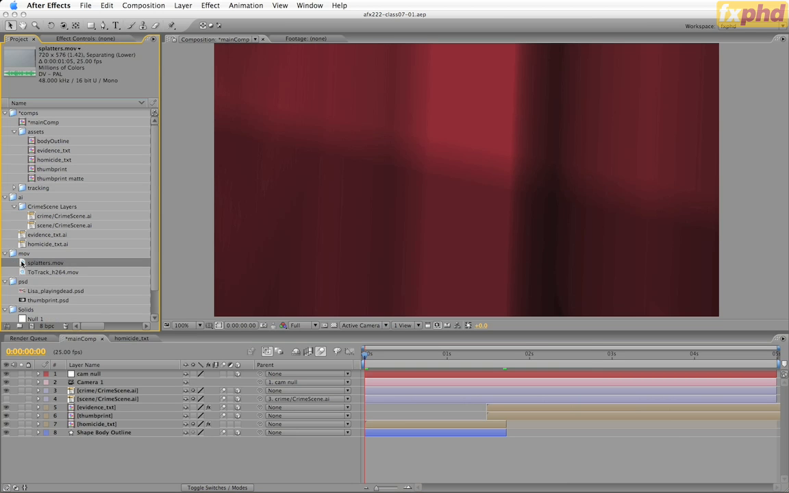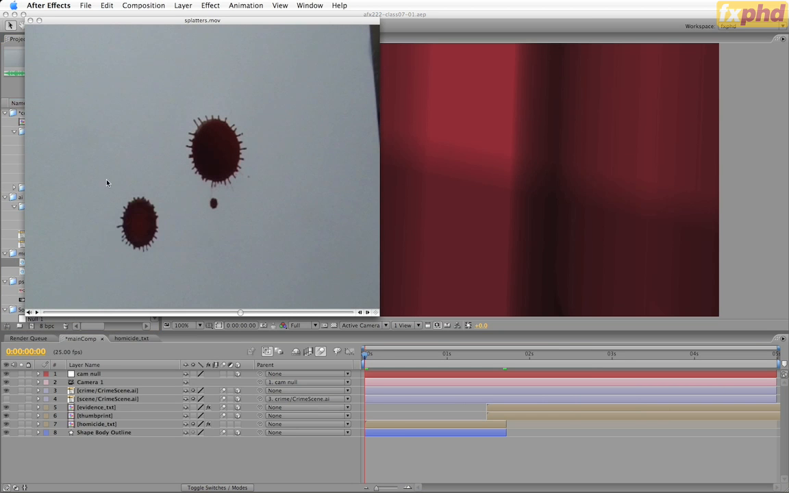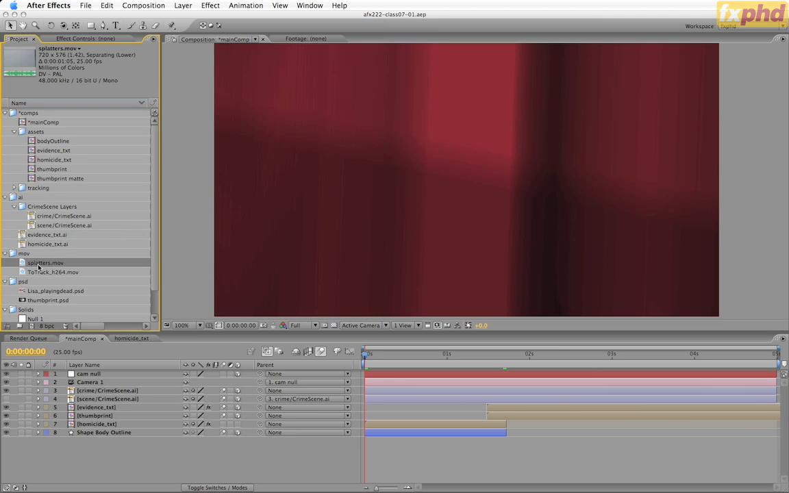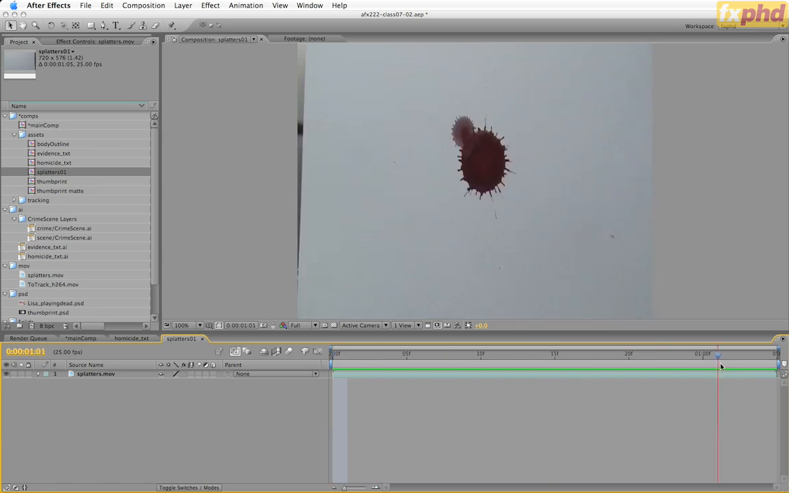So I've imported the movie, it's called Splatters. Have a quick look at that. Okay, so you can see it's pretty rough looking, DV quality, just shot it on a mini DV cam. What we're going to do is use that and create a matte from itself and then combine it with our homicide text. I've dragged the Splatters movie and created a new comp, called it Splatters 01. Here it is. So I'm just going to try and use this to make a mat.